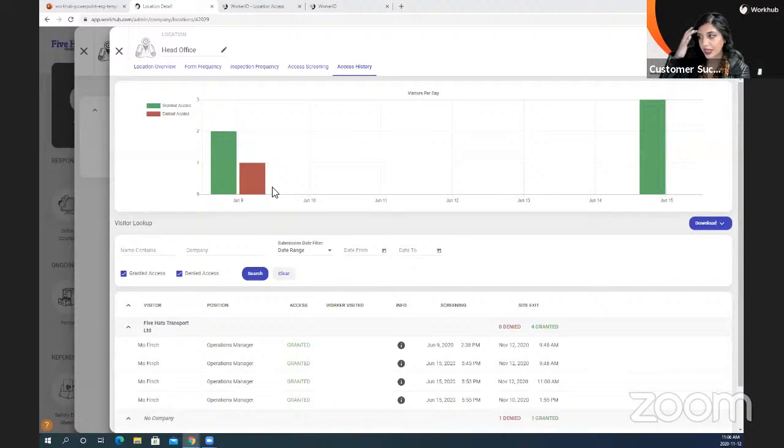So the great part about this is that you can see at a glance if more people are being granted access than denied, or vice versa, and what's happening, how many visitors you have on your site per day, how many people are attending and filling out the questionnaire, how many people are interacting with it. This is a really easy way to see all of that information right away.